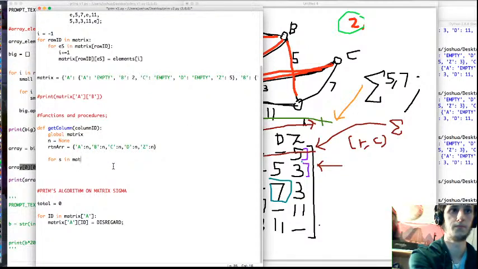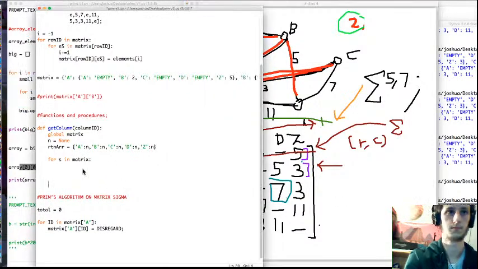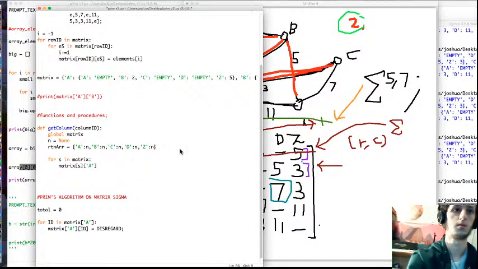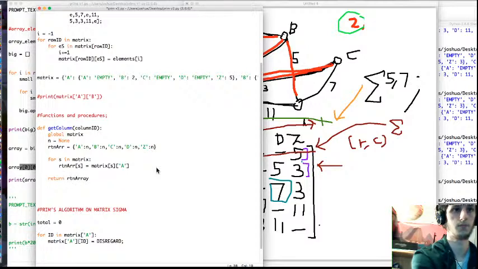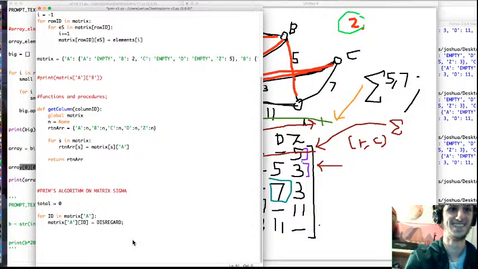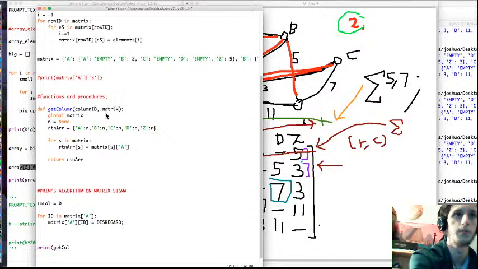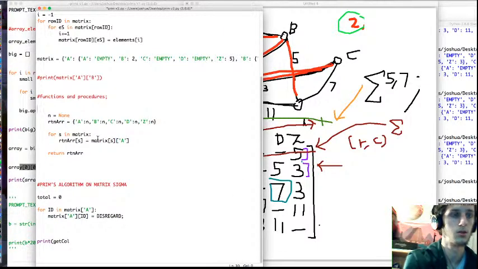For S in matrix, matrix S A, return array S equals SA. Return array, and let's see if it worked or not. Print get column. No, this is messy. We don't want to use a global variable. We want to pass in the matrix for sure. I'm going to pass in the matrix. Passing in is where it's at.